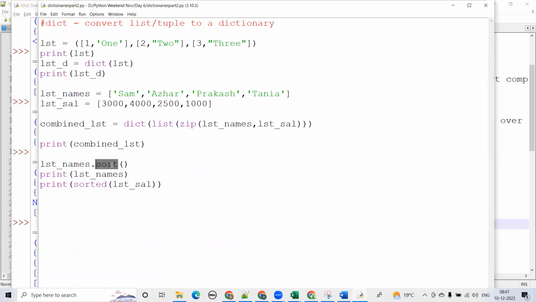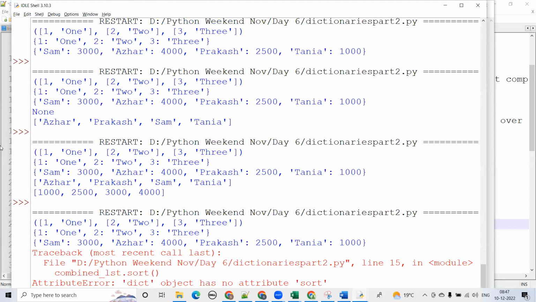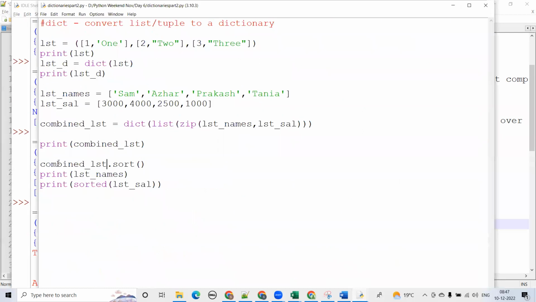Now this sort method we can only use on lists. Okay, we cannot use this sort method on a dictionary. For example, this is a combined list, which is nothing but a dictionary. We have converted this to a dictionary. So if we use sort on this, let's see what is happening. If you see, this dictionary object has no attribute sort. Okay, this method is not present, so we can only use this on lists.